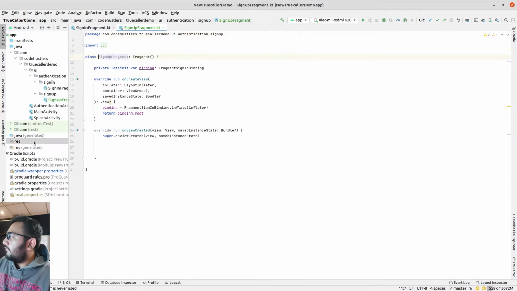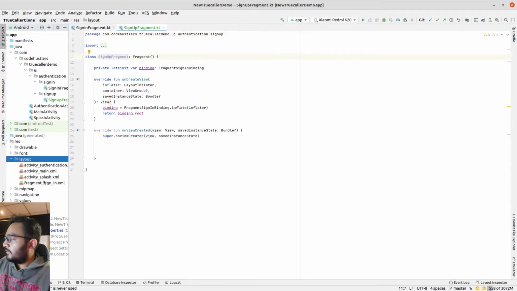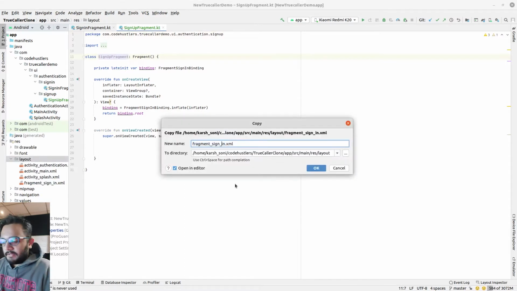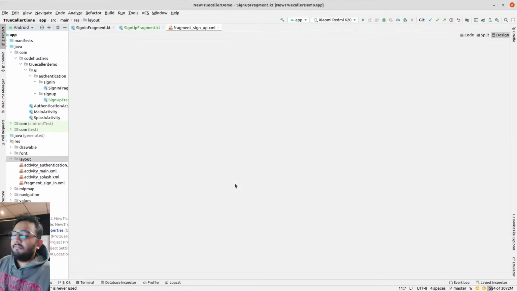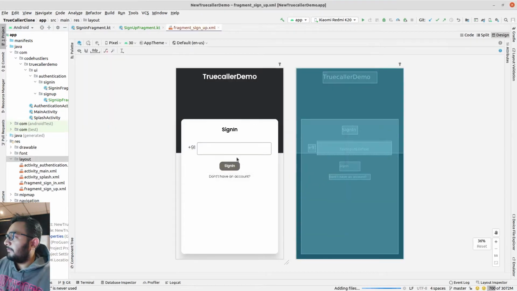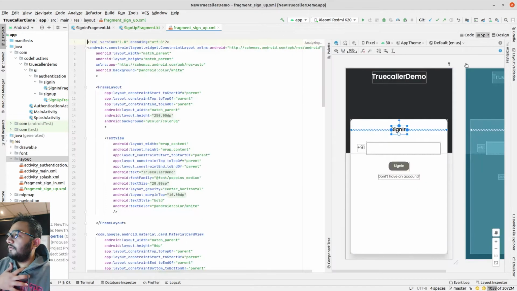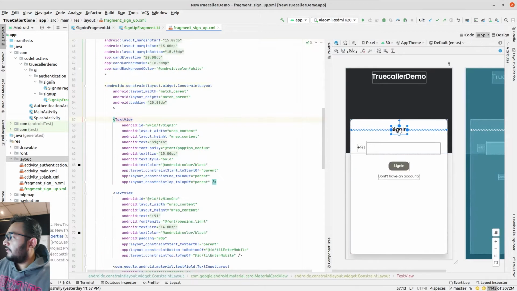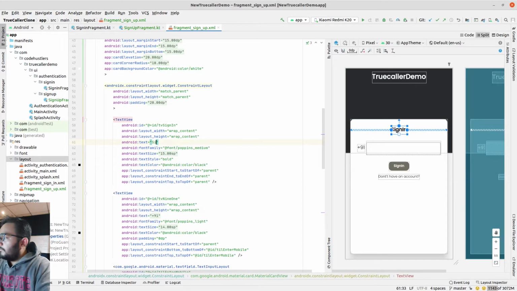Now we'll create a layout for that. So for that, we'll just copy this file, paste it in here, rename it as signup, and then we'll do the changes relatively as we need for the signup screen, right? So we'll just change these here and there. Okay, so instead of sign in, we'll put a text called signup.